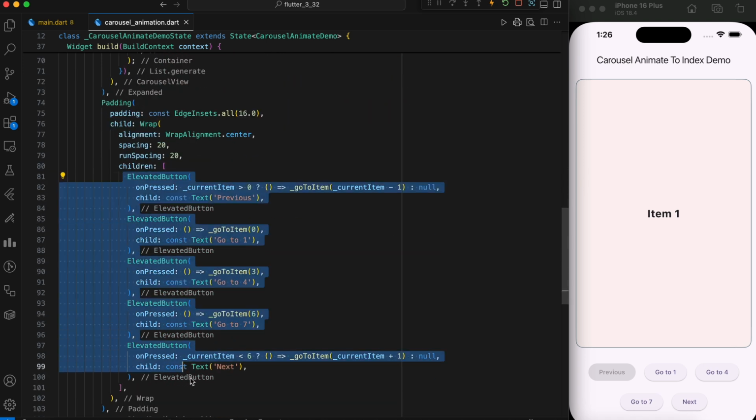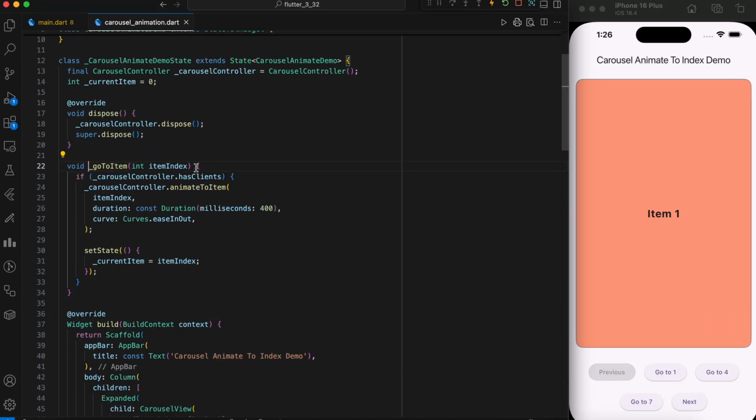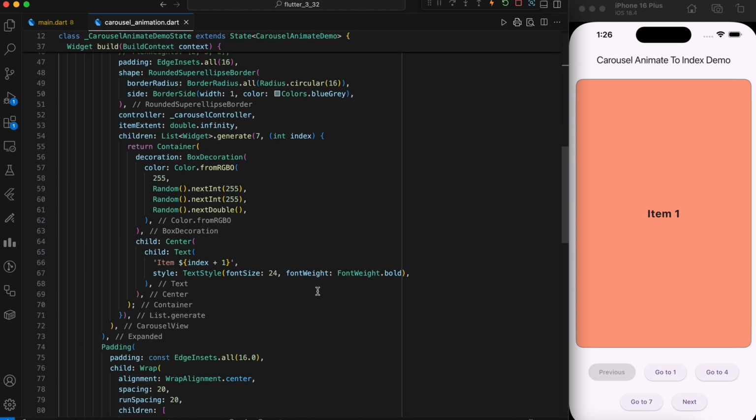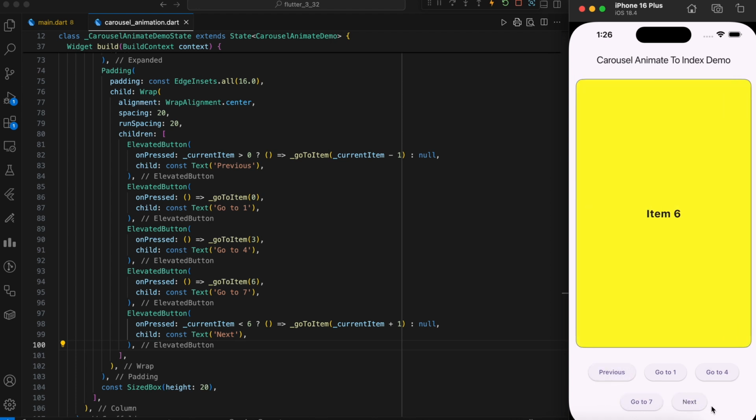It includes buttons to navigate to the previous, next, first, fourth, and last items in the carousel, with the navigation being animated using a CarouselController.animateToItem to smoothly transition between items, and the current item index is tracked and used to disable the previous and next buttons when at the boundaries. We can see the smooth transitions between the items at any index of the Carousel Children widgets.